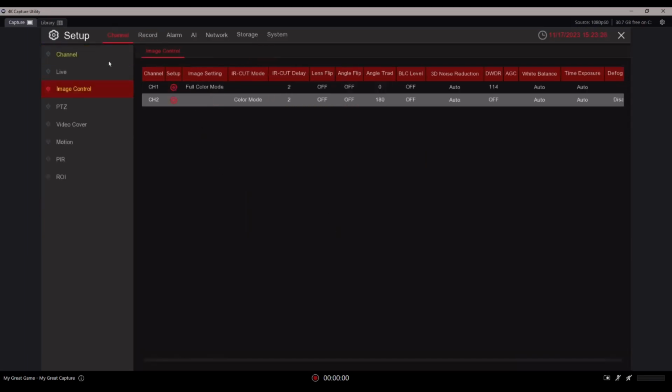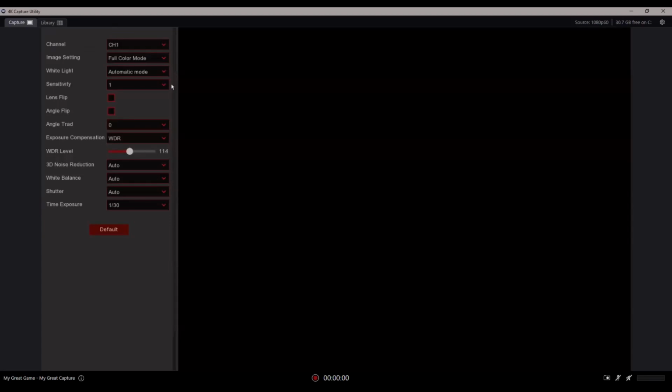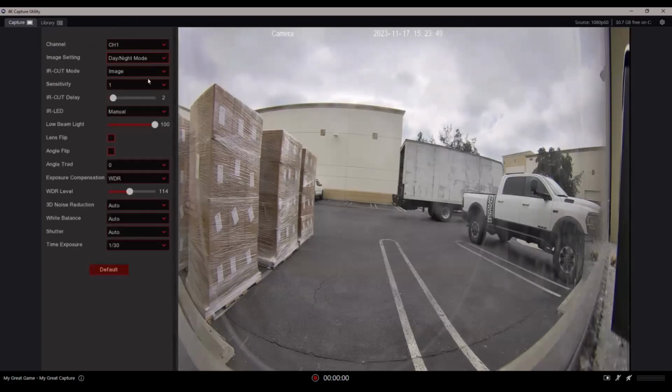Back to my channel. So whiteout could be a couple things. Now with Smart IR, we don't have to worry about that. The Smart IR function will allow the camera to adjust for that, right? But let's say not. Again, we have these beams down here we can control. Let me put this back in day-night mode. Right, so I let the image control.